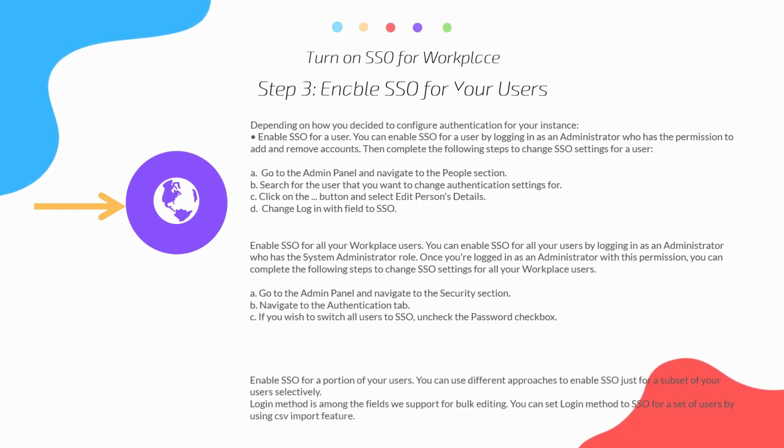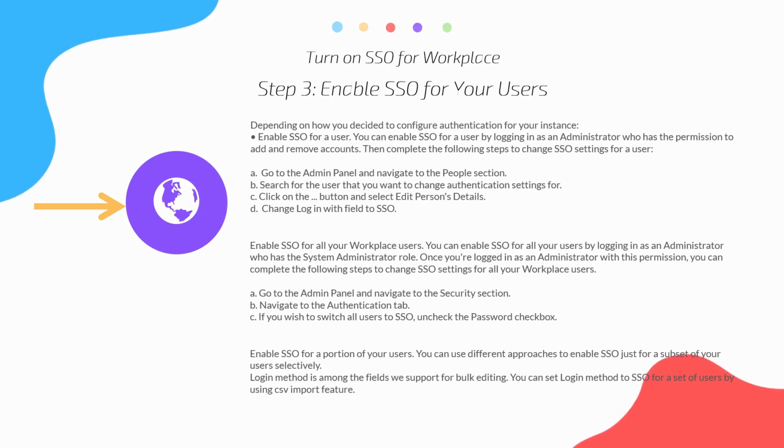Enable SSO for a portion of your users. You can use different approaches to enable SSO just for a subset of your users selectively. Login method is among the fields we support for bulk editing. You can set login method to SSO for a set of users by using CSV import feature.